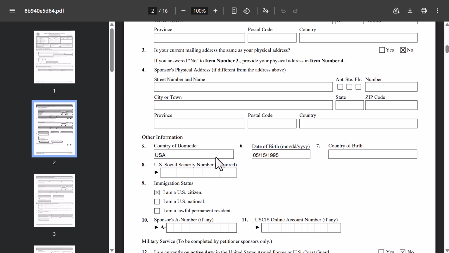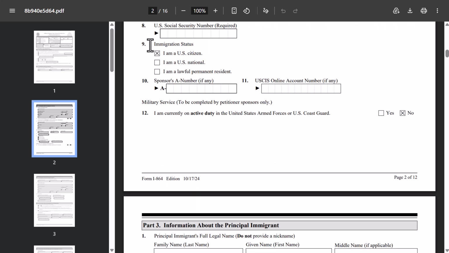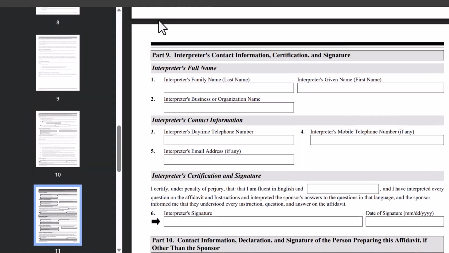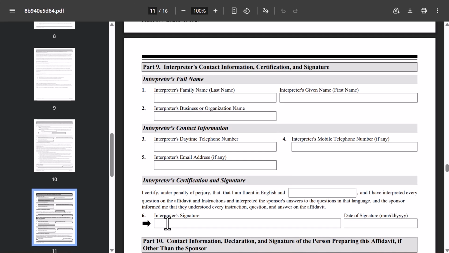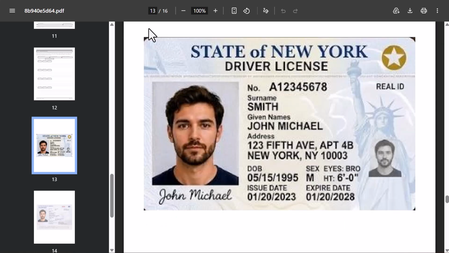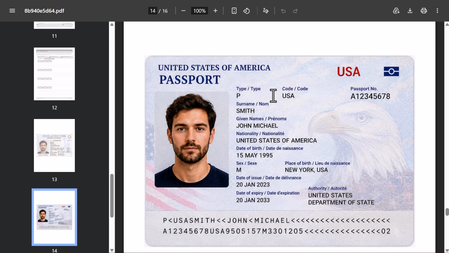When you move to the end of the PDF, you will be seeing a part called Interpreter Signature. This is the part where you're supposed to add your signature once you have the printed PDF. At the very end of the PDF, you will be seeing the documents that we attached, such as the driver's license and the passport.